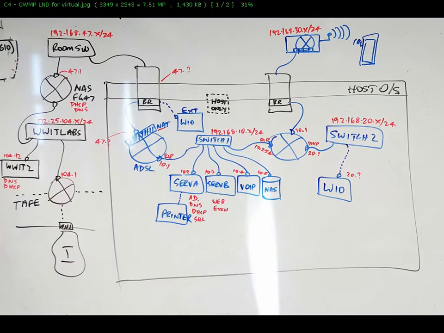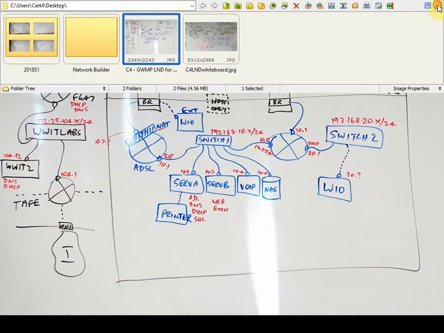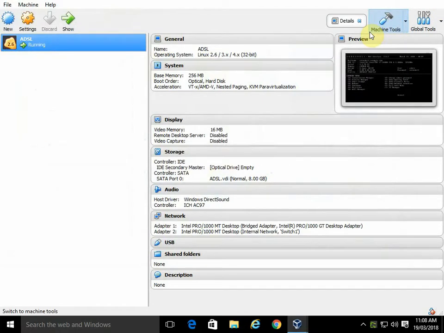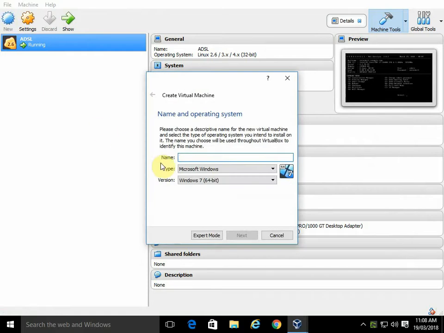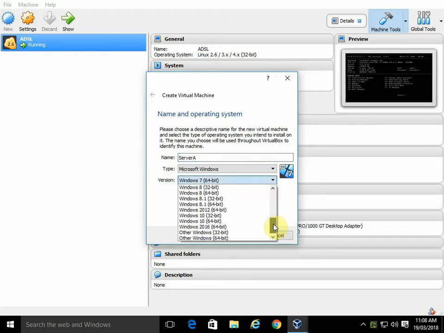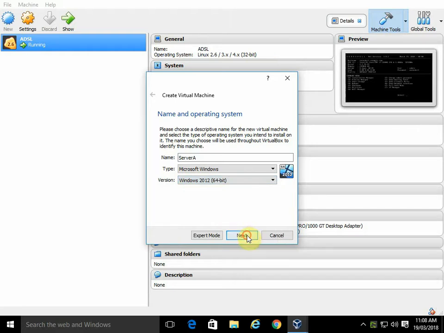Normally we have a range of servers in any environment. It's not likely that you get all of one particular type of server. So anyway, we're going to do server 2012 for server A and server B. So let's create a new server A. Server A, and we'll make this 2012 64-bit. Next.